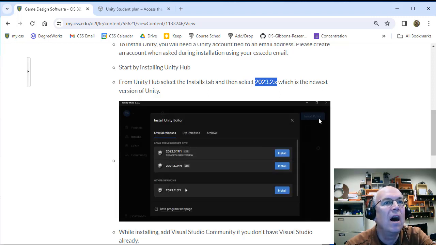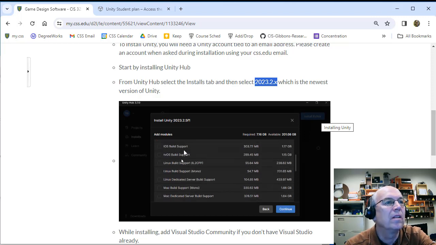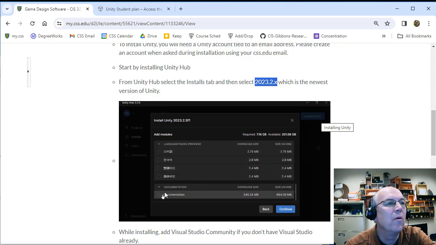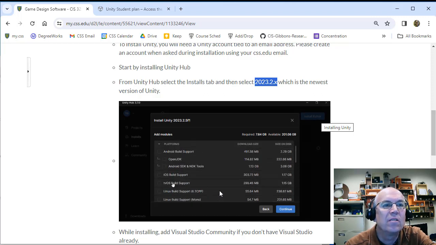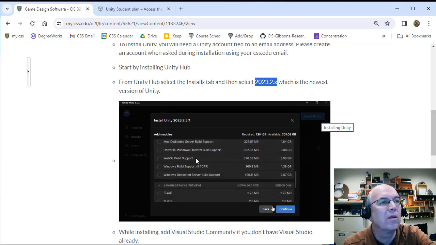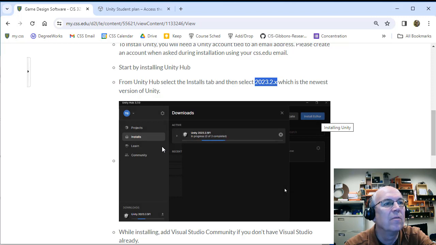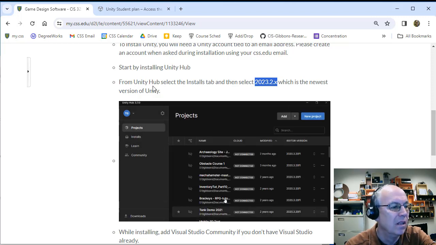Hit install, install others, select this version. You probably want to install Microsoft Visual Studio and the documentation. If you're interested in mobile design, you should maybe install Android Studio support or Android support or iOS support. You can only develop iOS apps if you're on a Mac, and we'll talk about that more later in class. And again, those sorts of mobile stuff is just optional.